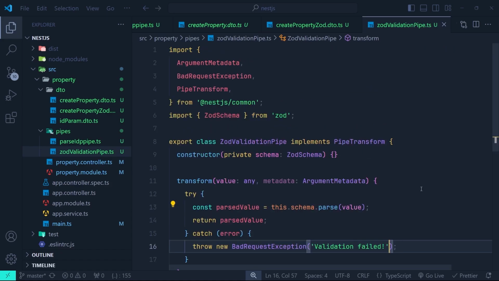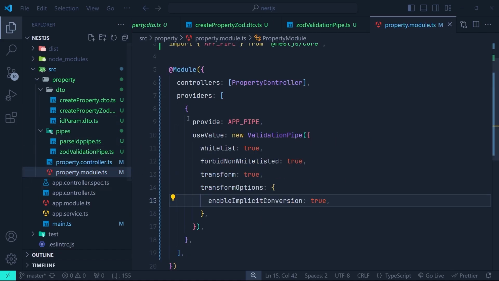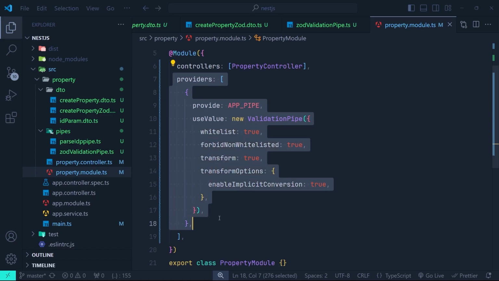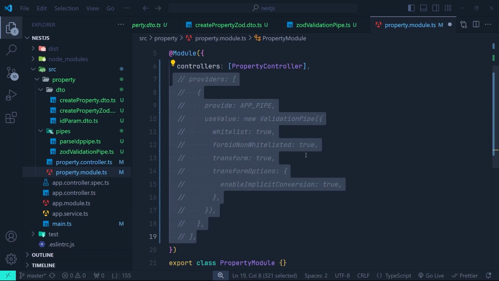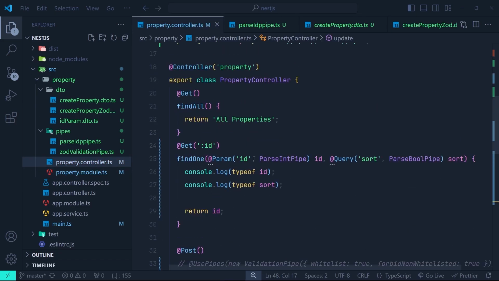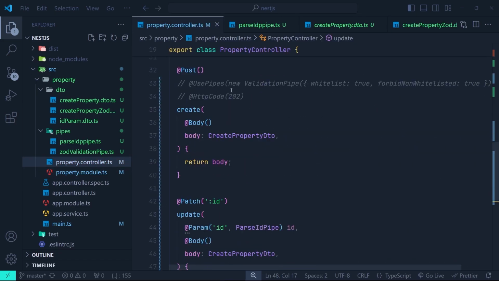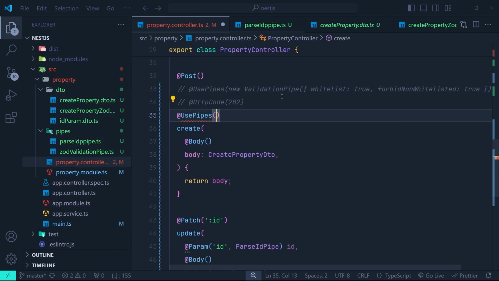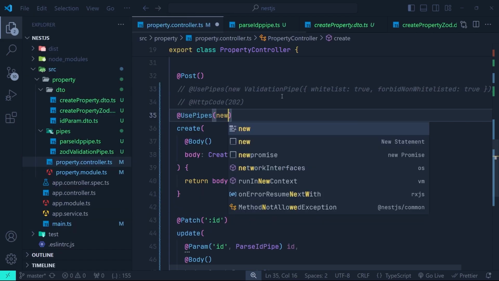So now let's save this, and if we are going to use Zod validation pipe, we need to turn off the global validation. So I just go to the property module and comment out this section, which is for using the global validation pipes, and I go to the property controller, and here in the create function we're going to use pipes.